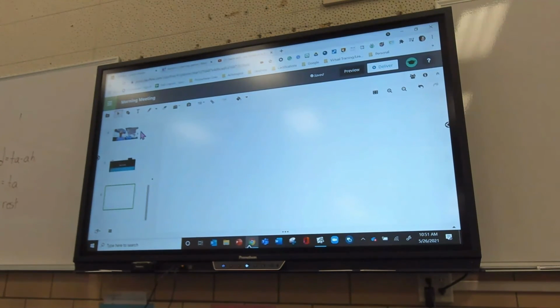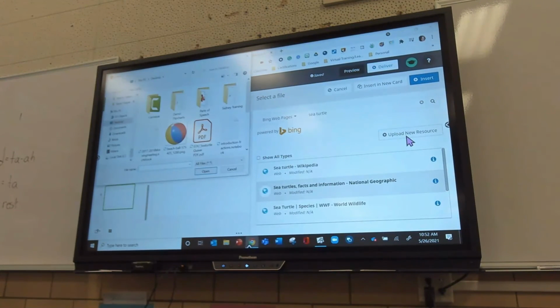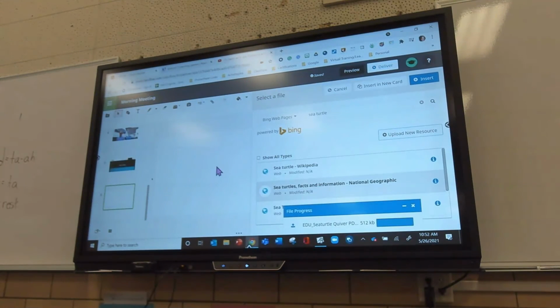Yeah, and honestly, one thing I didn't show you is this insert button right here. So this is also my best friend. So I can insert a PDF onto this card, just this card. So let's say I want my kids to do a worksheet, right? So I'm glad you said that because I would have forgot to show you this. If I would have selected upload new resource, it brings me to my computer, and let's say I want this worksheet for my kids to do. I'm going to click open, and it's going to put that on this card.